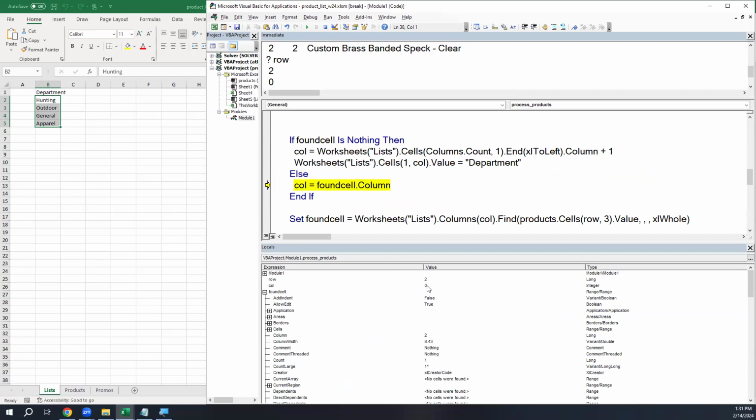Here's where we're going to set the column. And so that should read the column of the found cell, and it does. Brings the 2 in here. So the locals window is really handy because it shows you all of your variables, and as you're going line by line, you can see how they change.